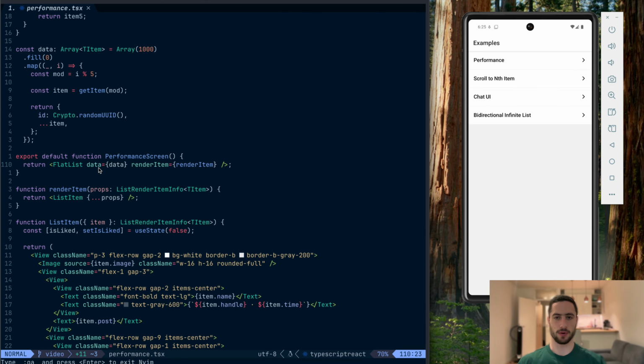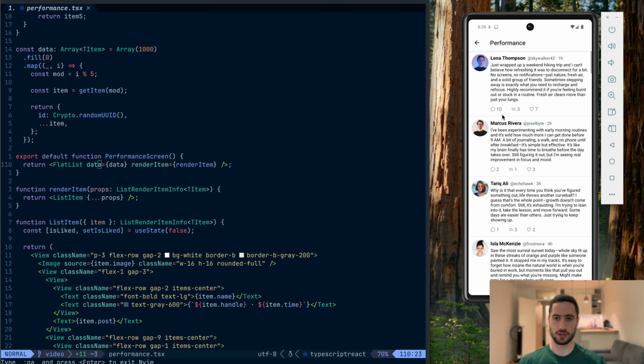The first example we're going to take a look at is performance. Now, LegendList claims to be built from the ground up for performance, so let's put that to the test. In this example, I have a list which renders a list of posts. That's how the screen looks. Initially I'm using a FlatList, and then we're going to compare it with LegendList to see the performance benefits that we get. So it's basically a FlatList.